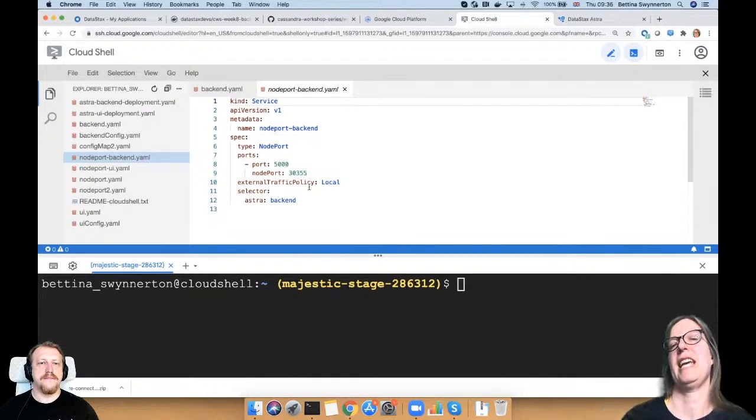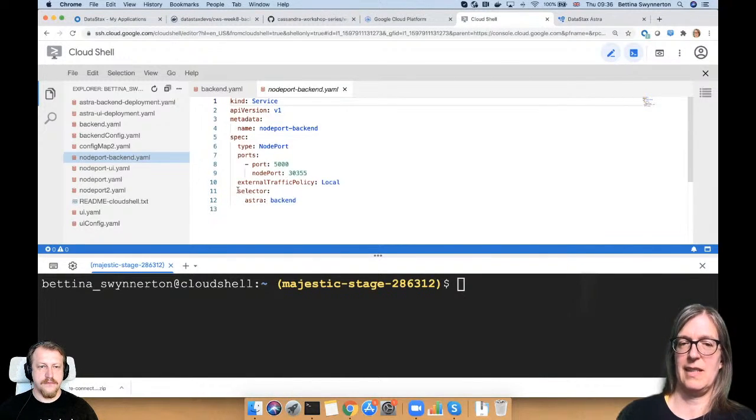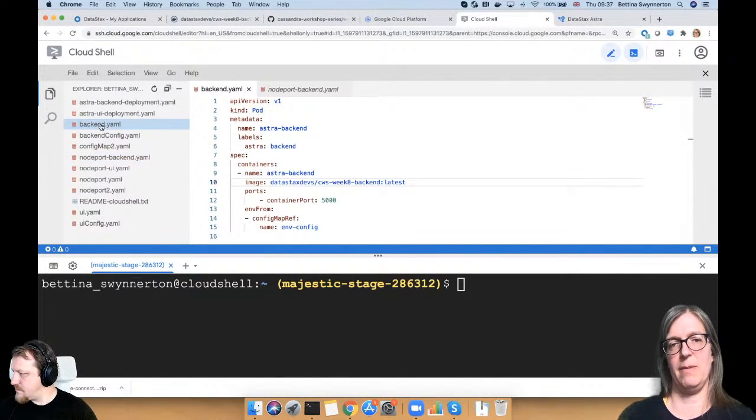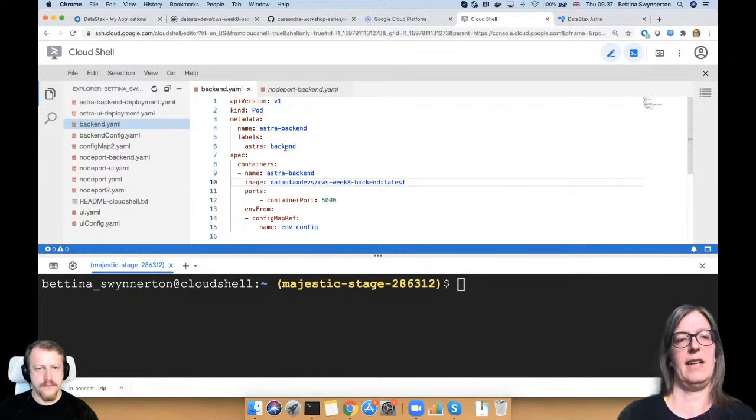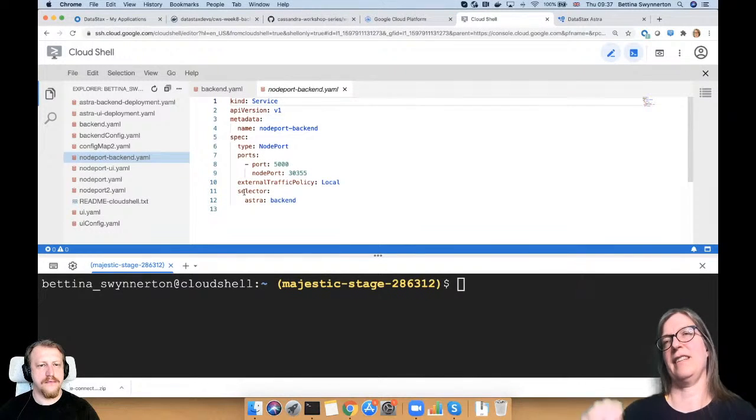Looked good. But what I also need, in order to tie it to the pod, is a label. I need to select a label that I've defined earlier in order to establish that connection. This service belongs to the Astra backend, and I'm doing this because of the selector with which I specify Astra backend. And I've defined this label earlier in my backend YAML. So here is my label, Astra backend. And now in my node port, I'm using the selector to select this label.